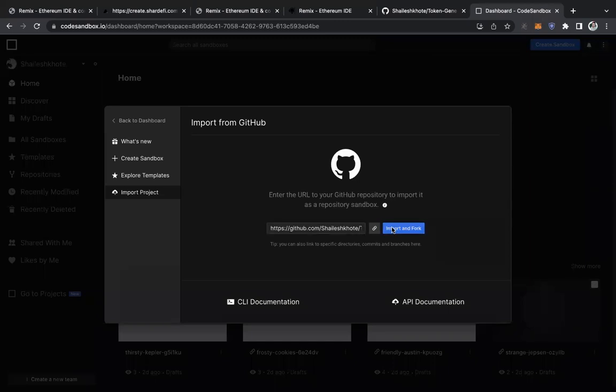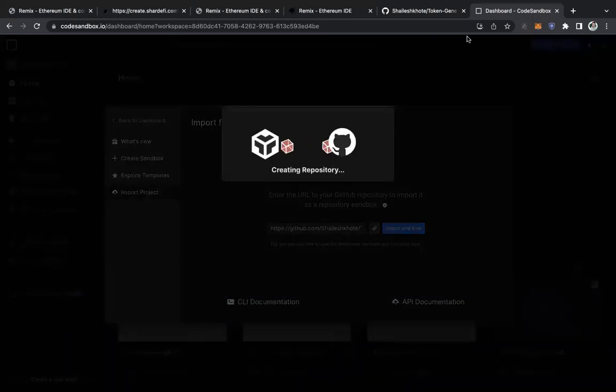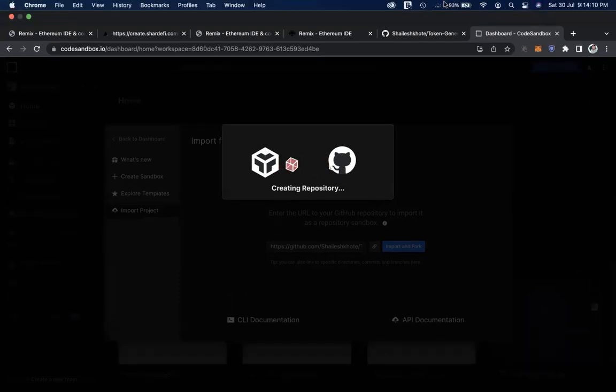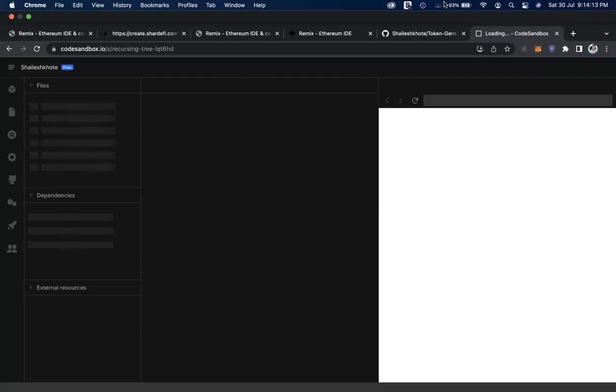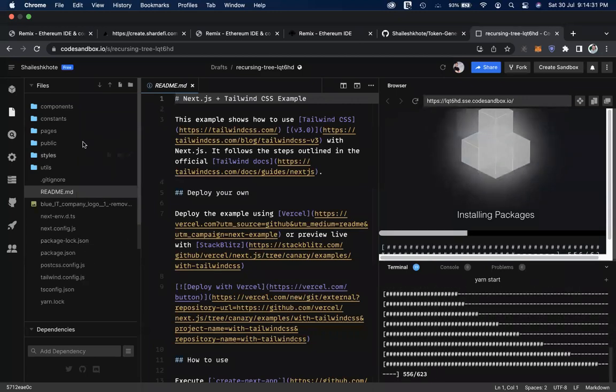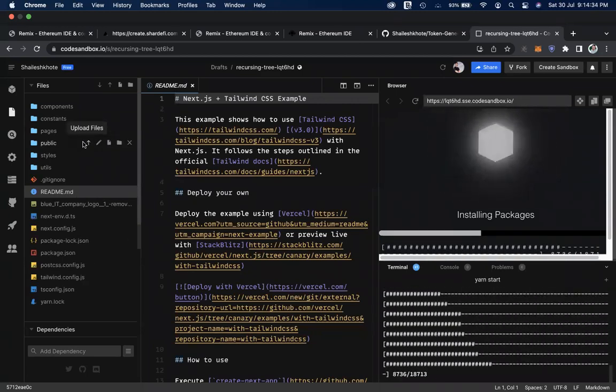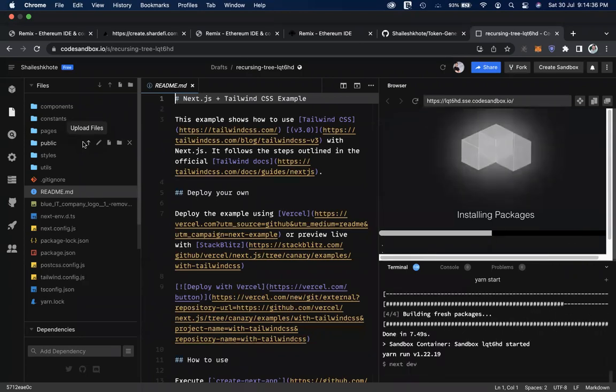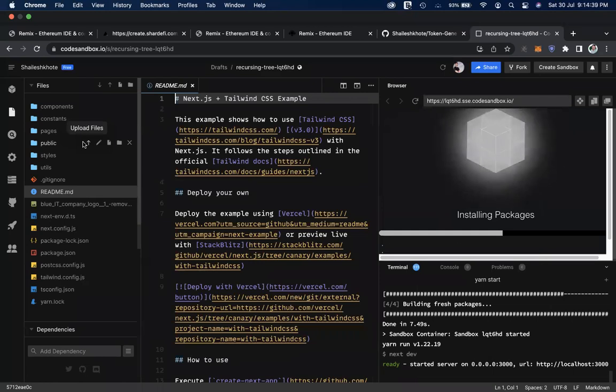Just click on import and fork, and the code will be copied into your sandbox. We'll just let it finish. So it's getting deployed as of now, right? Yeah. Okay, so the code, as you can see, is visible now. Also, let me tell you guys that these are not production level codes. These are only for testing purposes, and please don't use these codes for production.